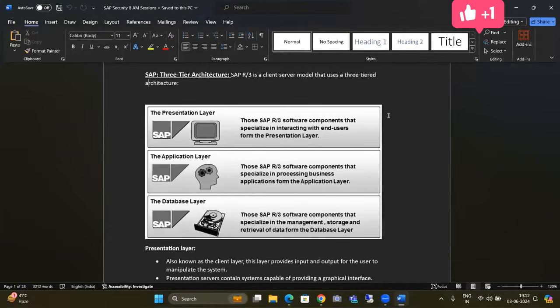Like a computer has a monitor and keyboard for input and output, and a CPU as the application layer, which processes all the input that we give and gives us the output. The database layer is like the hard disk, where all the information is stored. That's like a basic application.